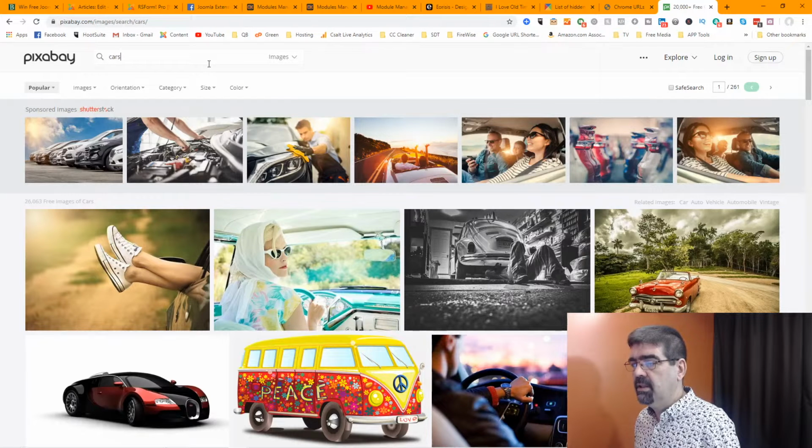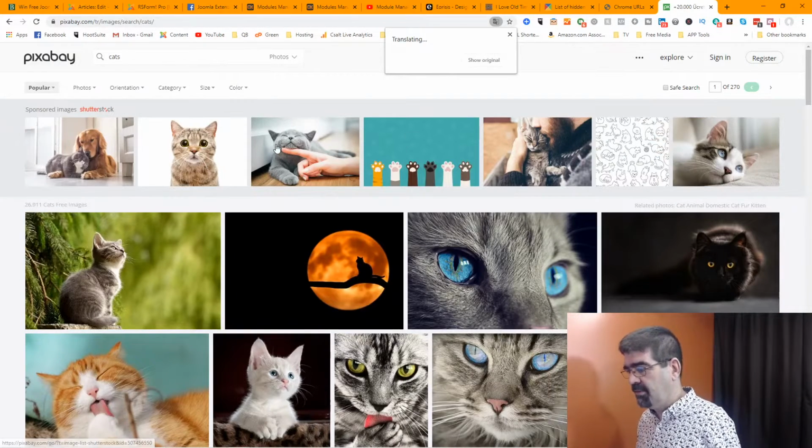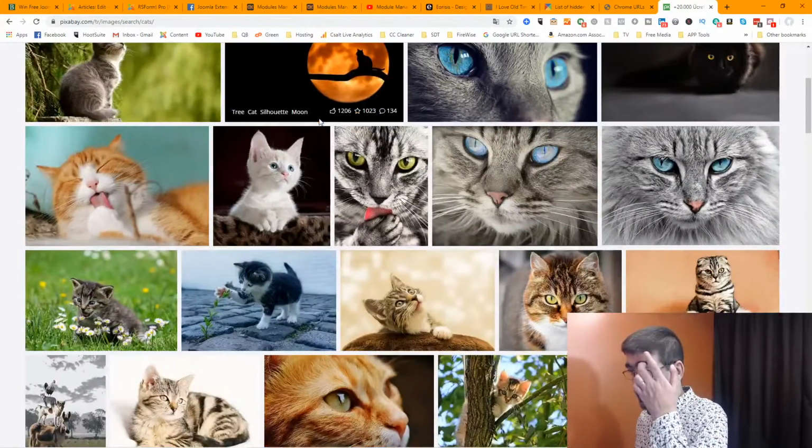Let's see, back to English. So now we'll search for cats. And now I get TR. It just keeps picking random languages for me. I don't know what TR is. It looks not too bad for reading.